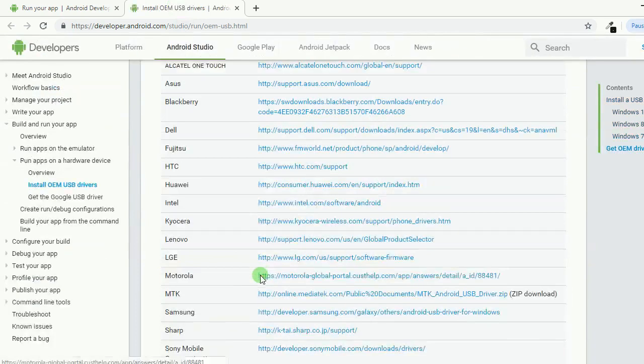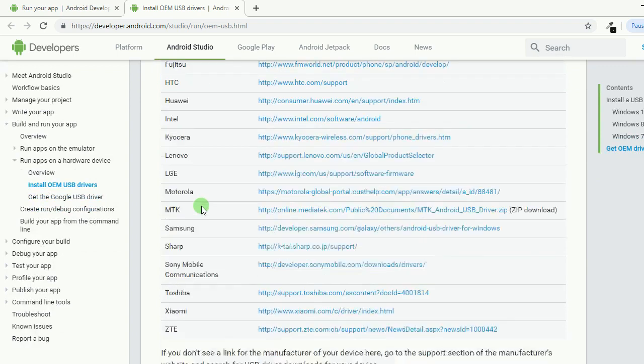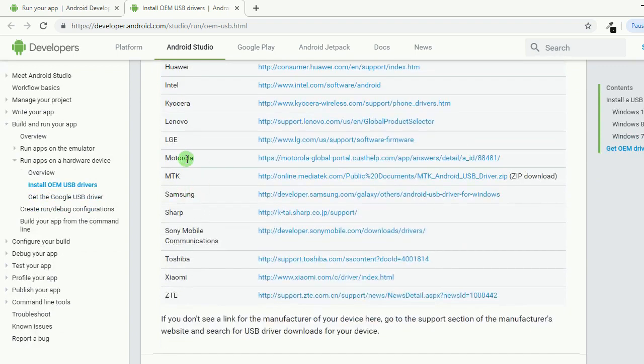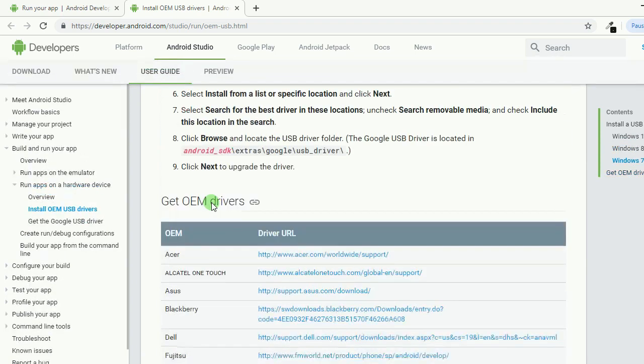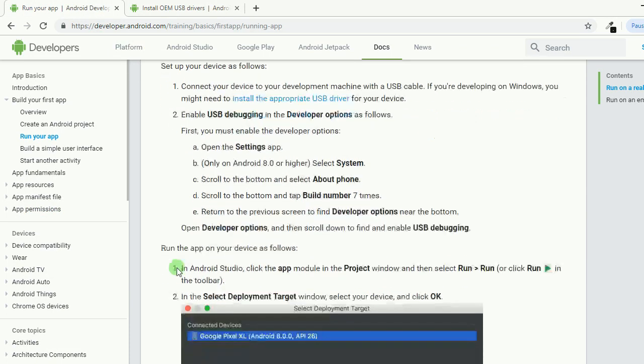You can go through these different links. As you can see, Acer, Alcatel, Samsung, Motorola, all the phones are listed here. And in my experience, if you're using a Samsung phone, you really do not need to install the driver, but in other cases you might require a driver.